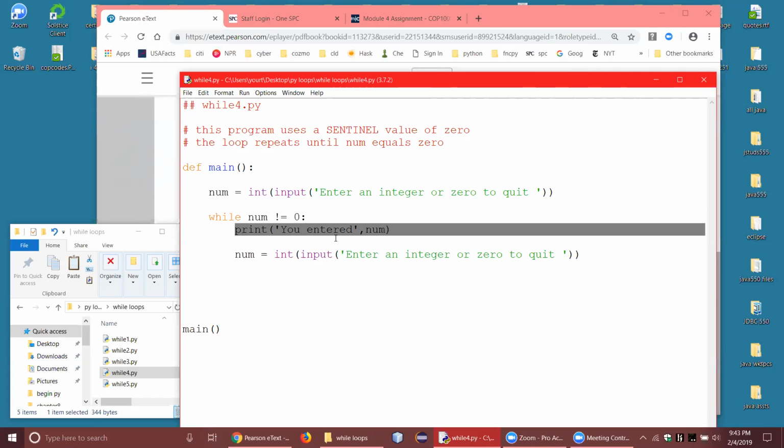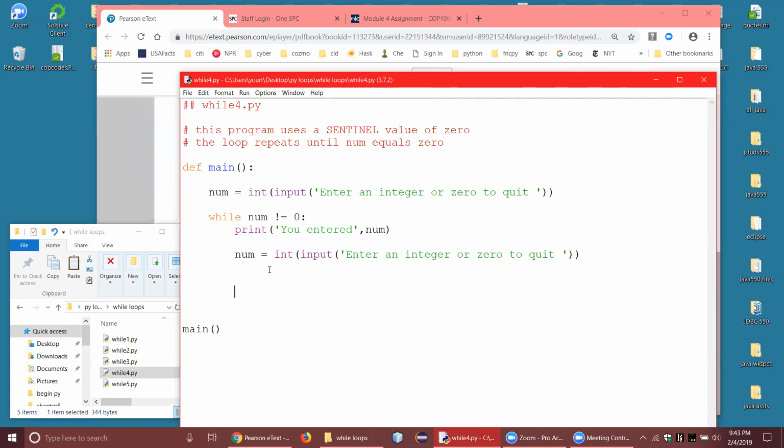Whatever gets entered will be printed out here. And then we ask the question again. We repeat the input here inside the loop.